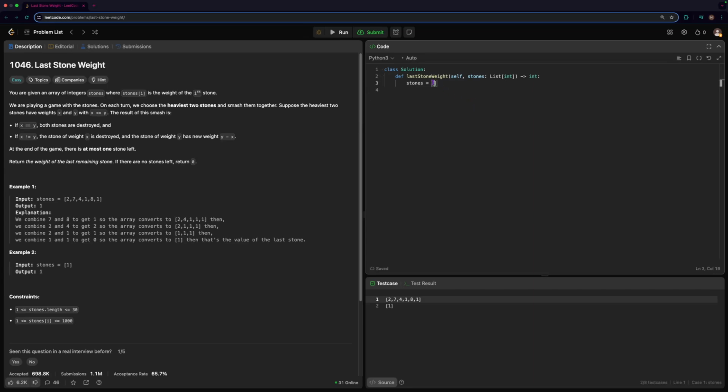So in here we're going to say negative s for s in stones. And then next we want to heapify this, so let's do that. That's a linear time operation. Then we say while the length of stones is greater than 1. The reason why we're doing this is that we want to keep doing whatever this algorithm is until there's either 1 stone left or 0 stones left.